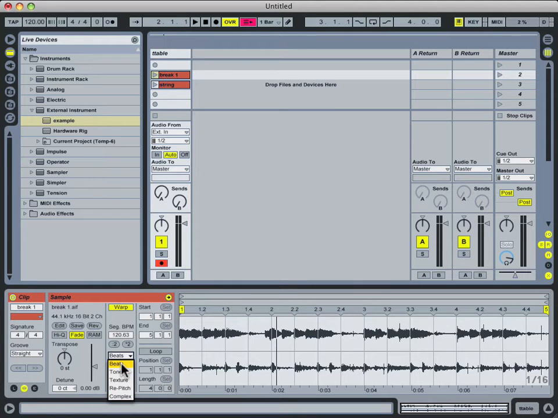I almost always use the beats setting, occasionally the tones or texture settings if I'm doing some glitchy stuff. I rarely ever go to the complex setting unless it really sounds better than the other algorithms.